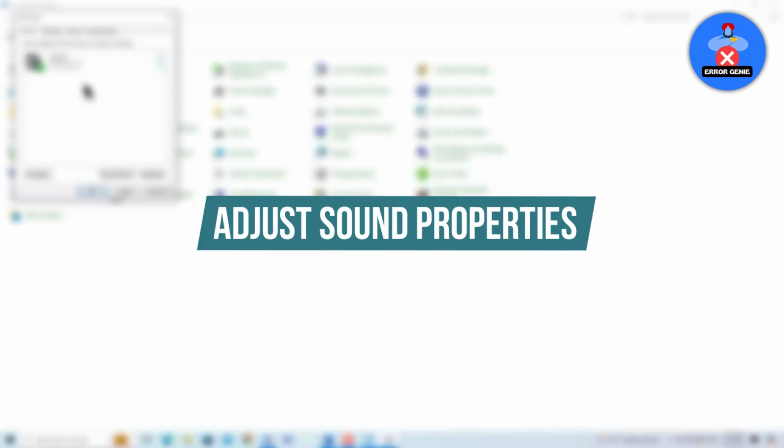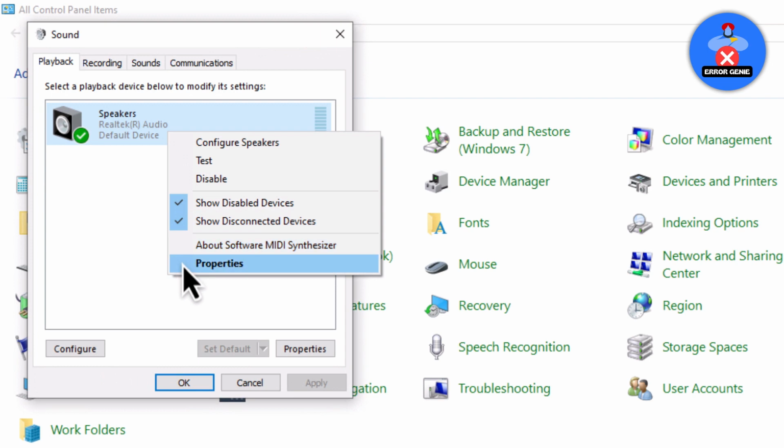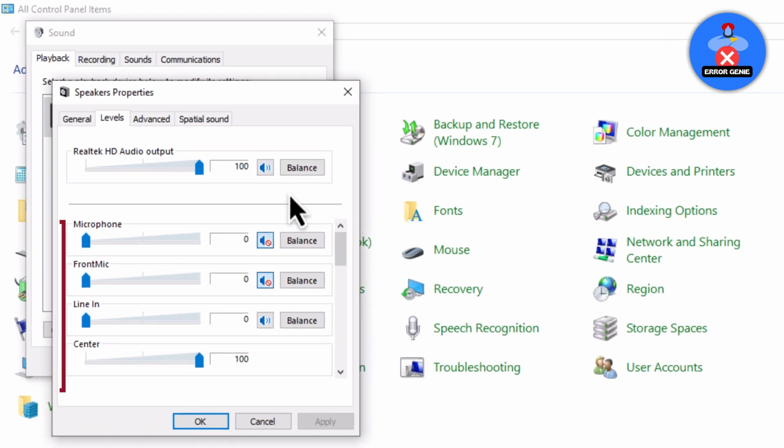Step 4. Adjust Sound Properties. Right-click on the speakers, go to Properties, and navigate to the Levels tab. Set the volume to 100% and ensure that all enhancements are disabled.